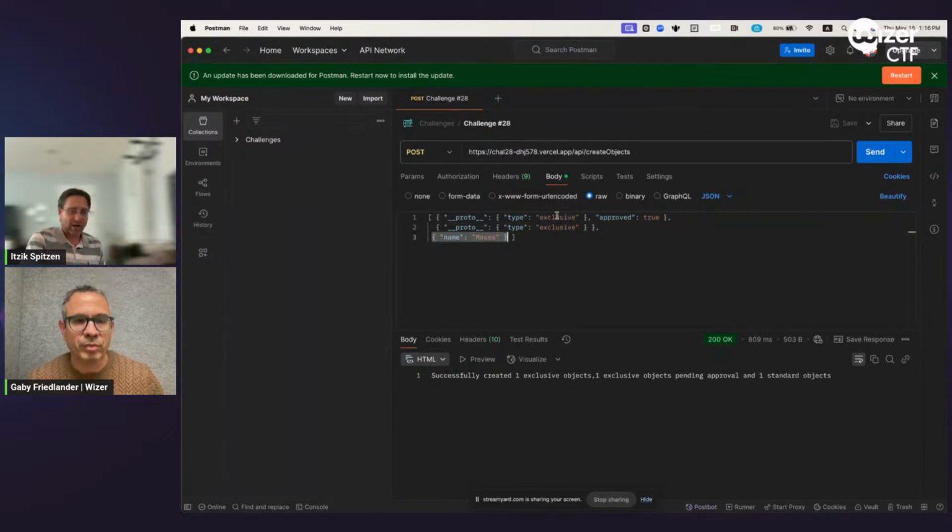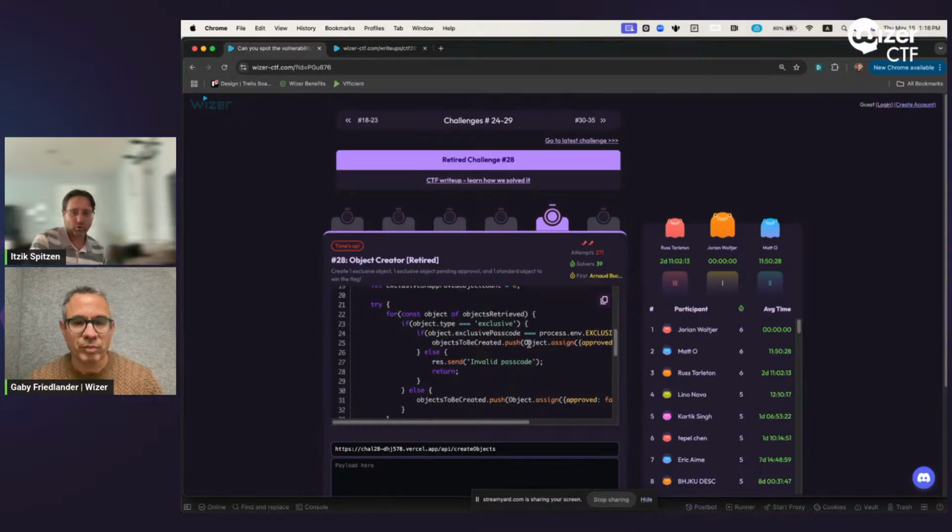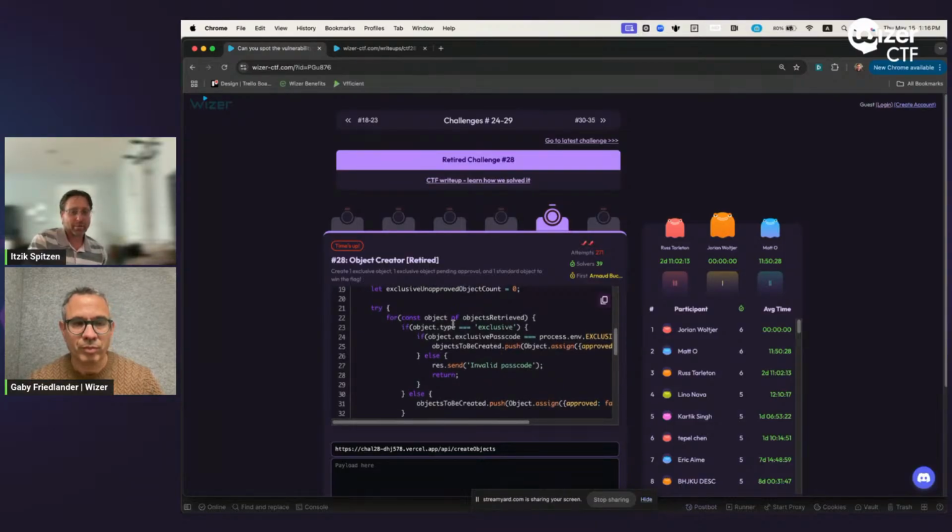But how does it work? If I run it, I get successfully created one exclusive object pending approval, and one standard object, which is exactly what I wanted. But how did this work? The first time I'm entering here, the object type won't be exclusive because the prototype exclusive is not there even.